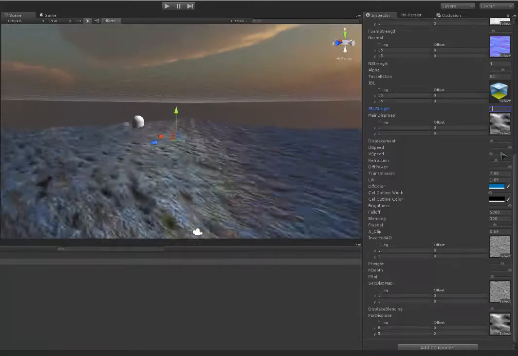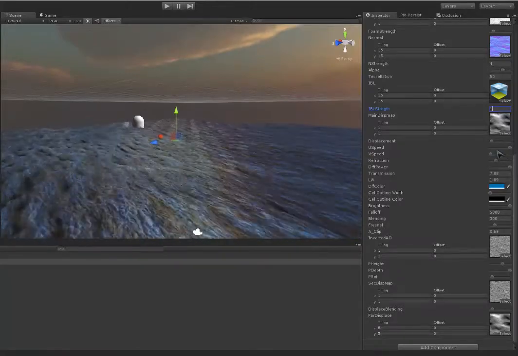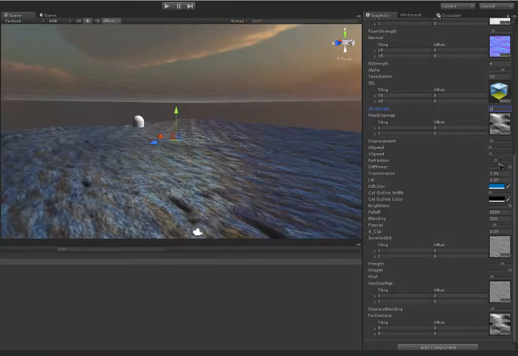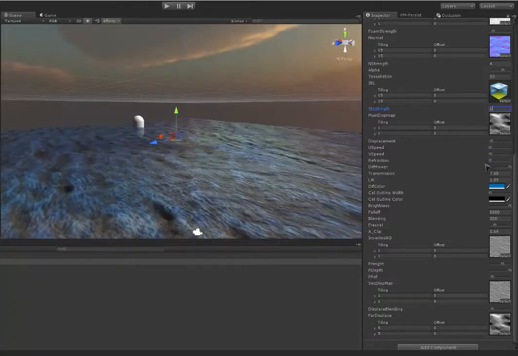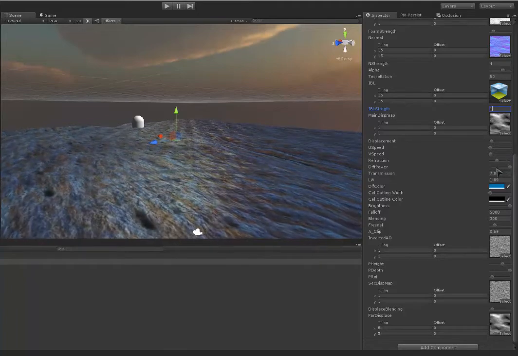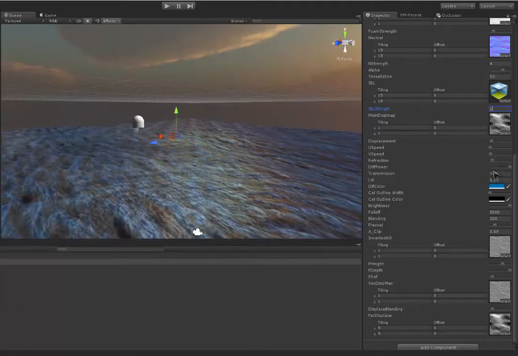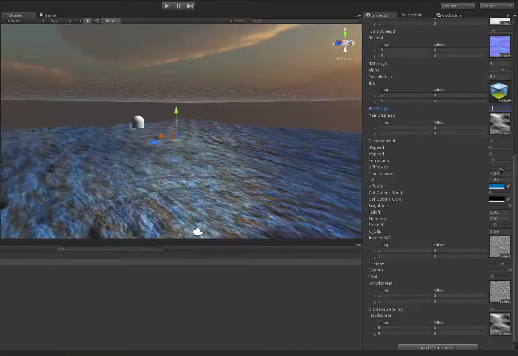U speed means the speed of the animation. Usually you set that near the end. Refraction is the amount of refraction. That's about good right there.